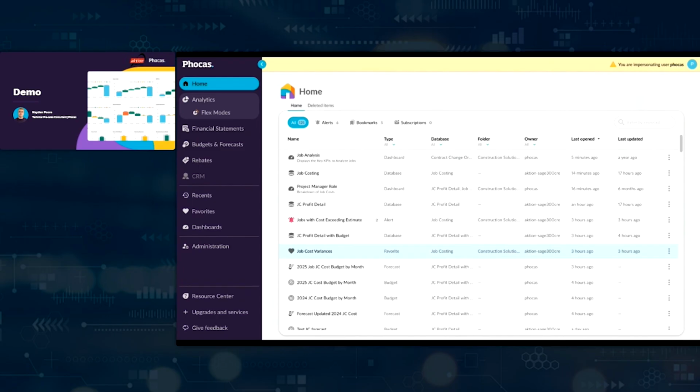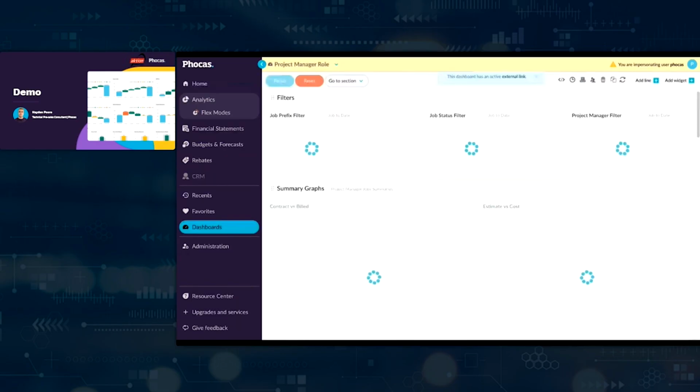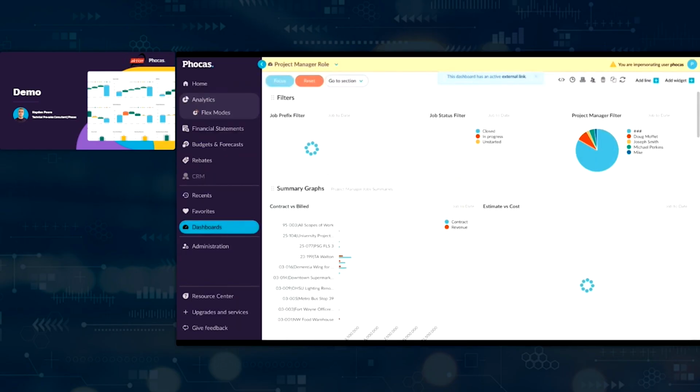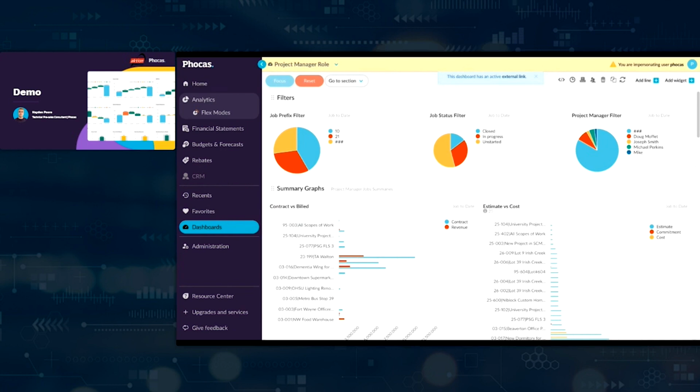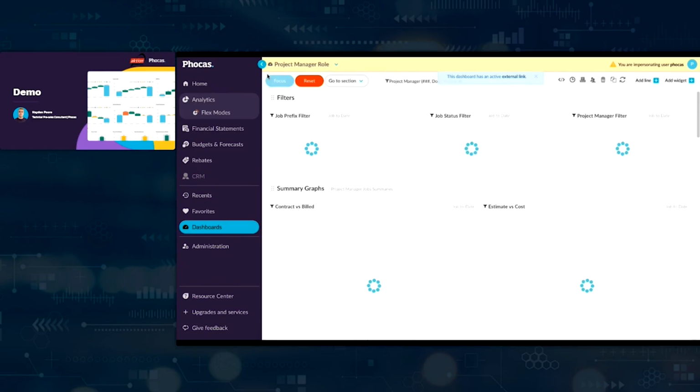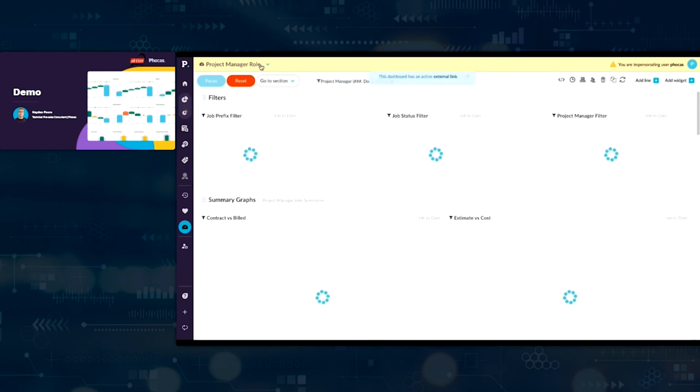So let's take a look at a project manager dashboard. You can click into this here. So this dashboard consolidates labor, billing, contracts, approvals, really everything a PM needs into a single screen. It's also interactive. So we can filter by project manager, let's say Doug, and instantly be able to drill into just his.